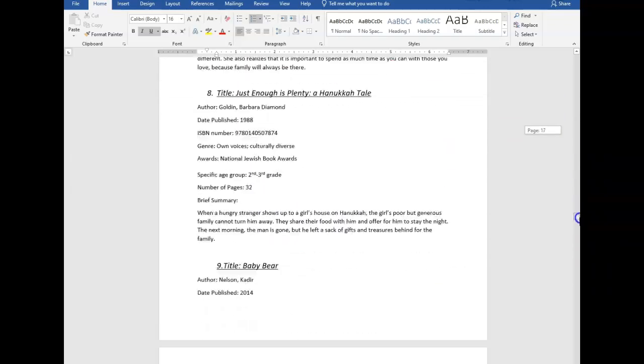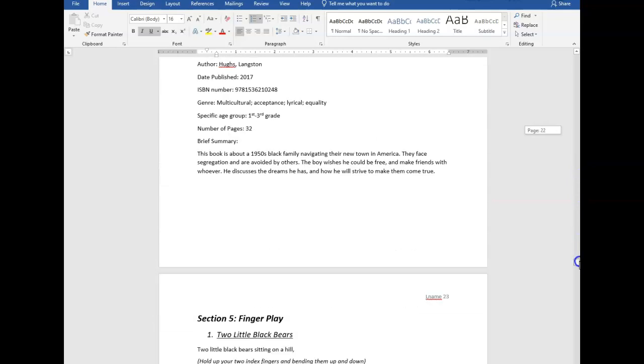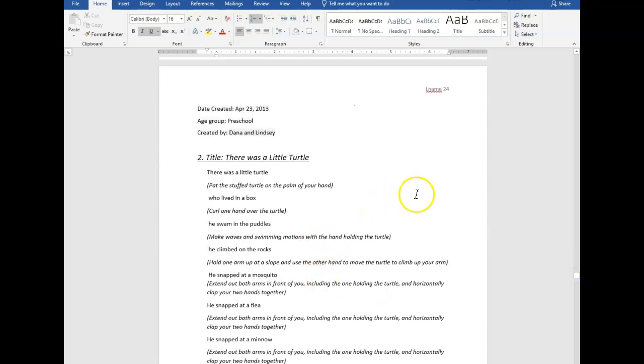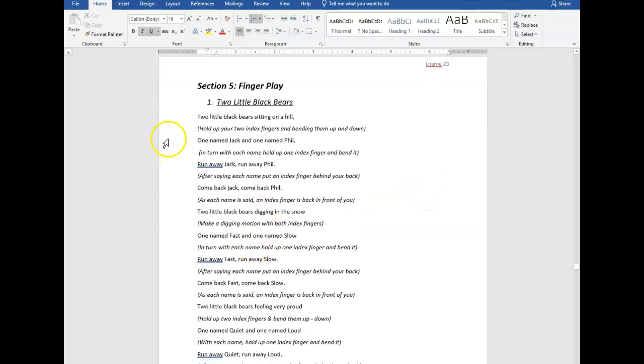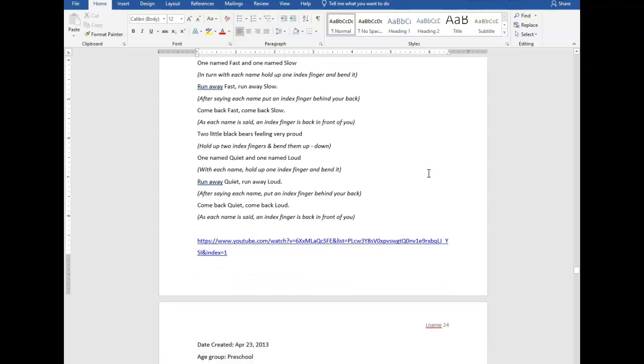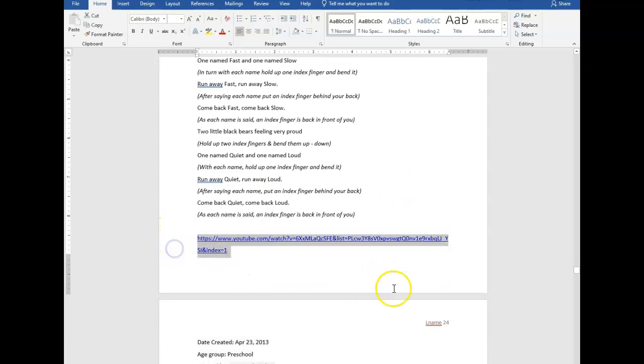I want to show you how this person handled Piggybacks and Fingerplays. Here's their Fingerplay section. So they have the title, they have the full text, and then they use parentheses to give the instructions for the Fingerplay. Again, YouTube is your friend, and so I'll be seeing a lot of these in this part of your resource file, and that's fine and dandy.